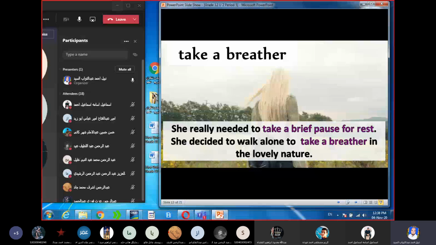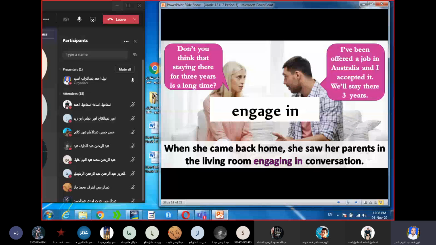Engage in. When she came back home, she saw her parents in the living room engaging in conversation. Don't you think that staying there for 3 years is a long time? I've been offered a job in Australia and I accepted it. We'll stay there 3 years. So the parents were engaging in conversation. They were taking part. They were talking together. Engage in.